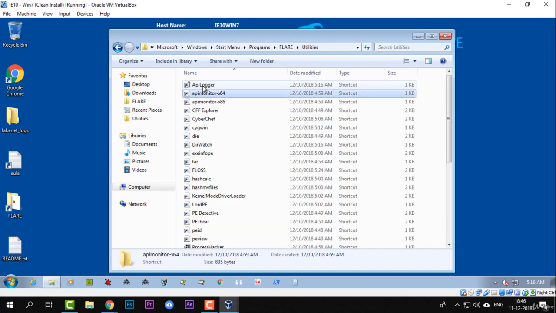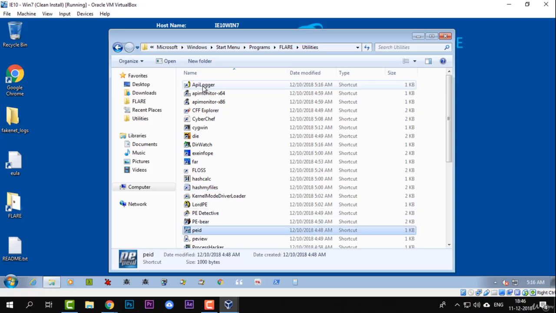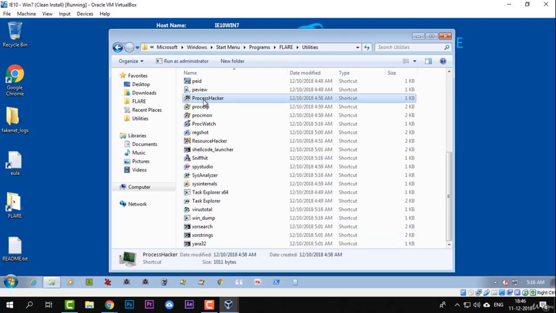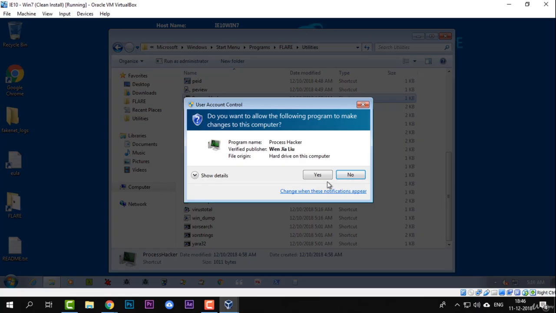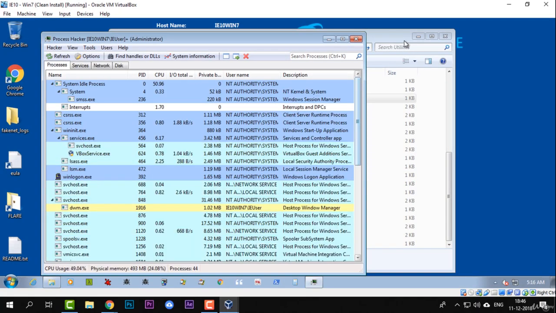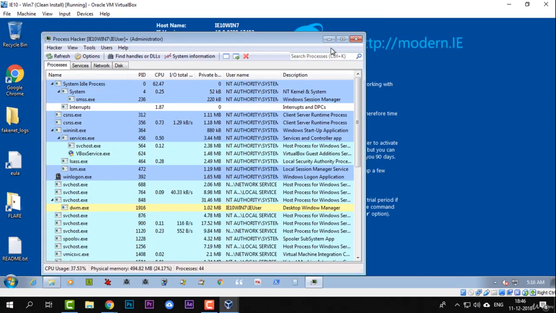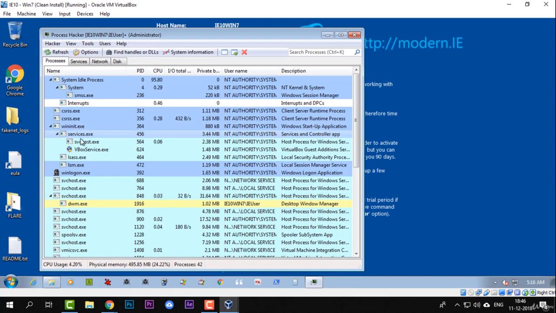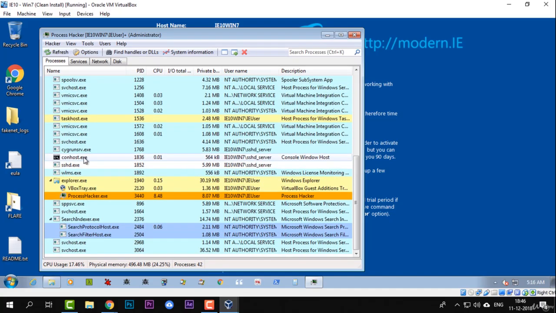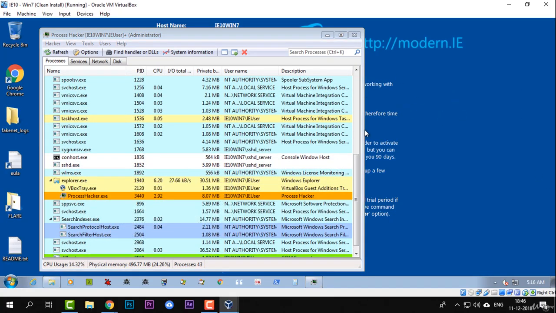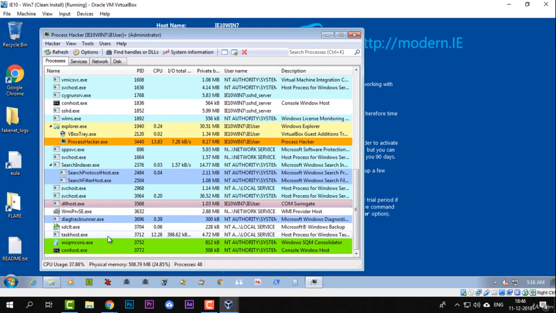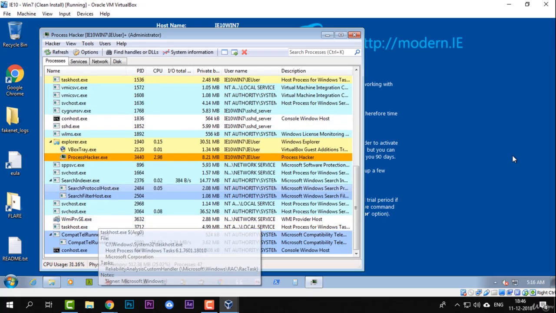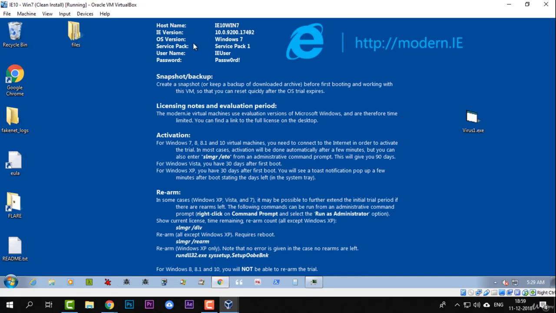In utilities, we'll just focus on utilities for this video, and I'll show you two things. We are dealing with processes, so we'll open up Process Hacker. In case you don't know, Process Hacker will basically show you all the processes that are running in the background. I hope you understand what processes are. Processes are something that an executable runs in the background, and even when the system is idle, you will notice that many things are running.